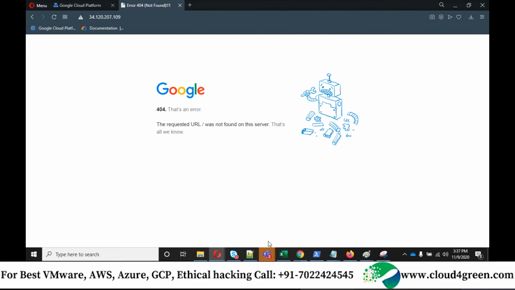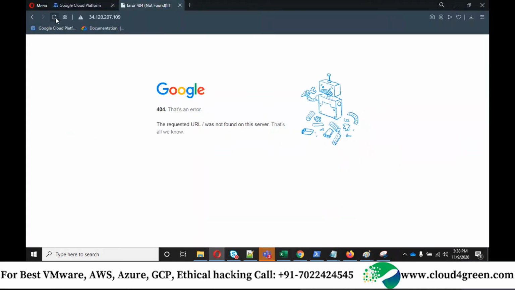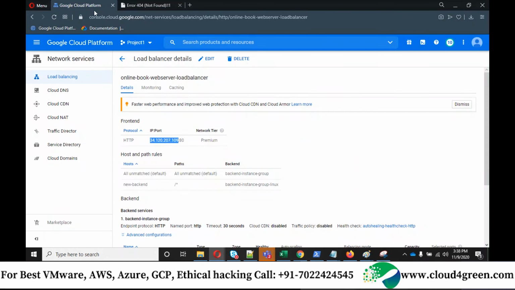So what happens here is, when you refresh a page, the first request will go to VM1, second request VM2, third request VM3, fourth request VM4. It will perform a round robin. Okay, it will take some time. Meanwhile, you guys can go ahead and deploy it.